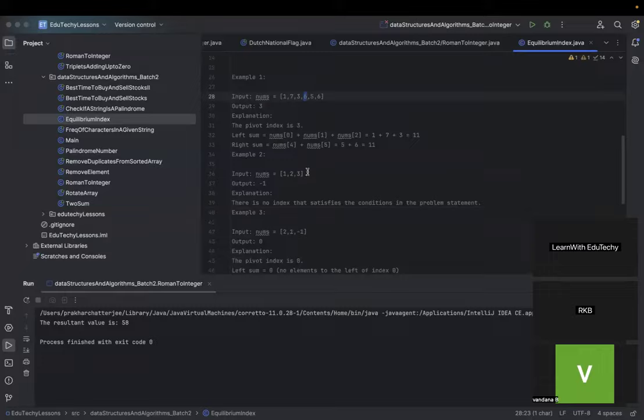So for example, let's say this problem. There is no equilibrium index because if you take any element and evaluate the left sum and the right sum, you will see that the left sum and right sum are never equal in this array. Correct? Yes, sir. So in this case, the output is -1, because there is no index that satisfies the conditions in the problem statement. So that is what it is told.